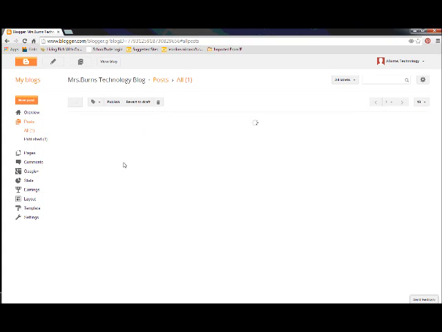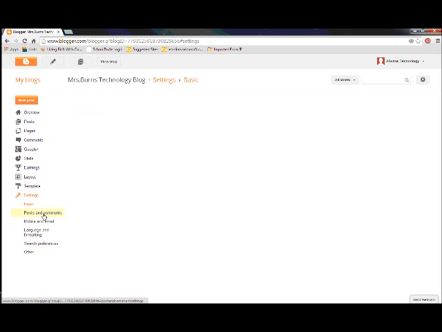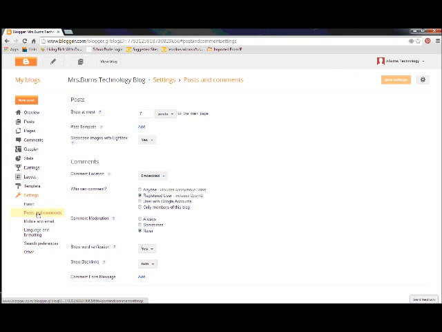We're going to change some of the settings to our blog before we comment as a student. So the first thing I want you to do is come over on the left to Settings. And in the Posts and Comments section, we're going to look at a couple of things. The first thing here is show at most 7 posts on the main page.